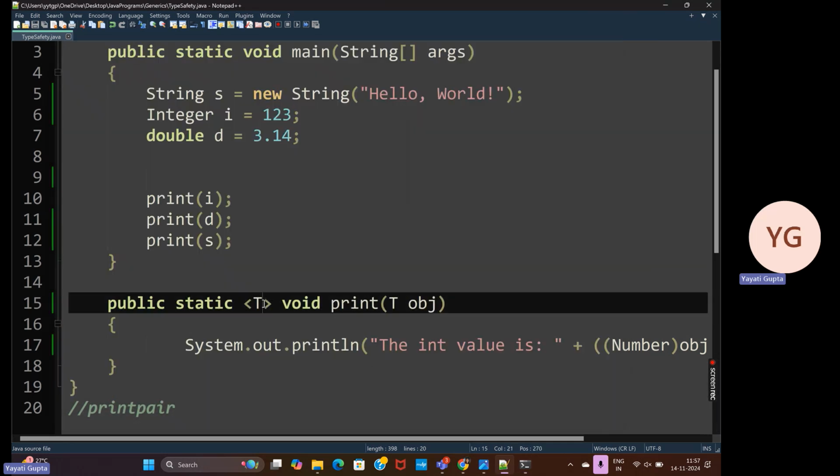So what you do is here you can make it a bounded type. So right now it means T can be anything. T can be any class. You don't want it to be any class. You want it to be any class that extends Number.